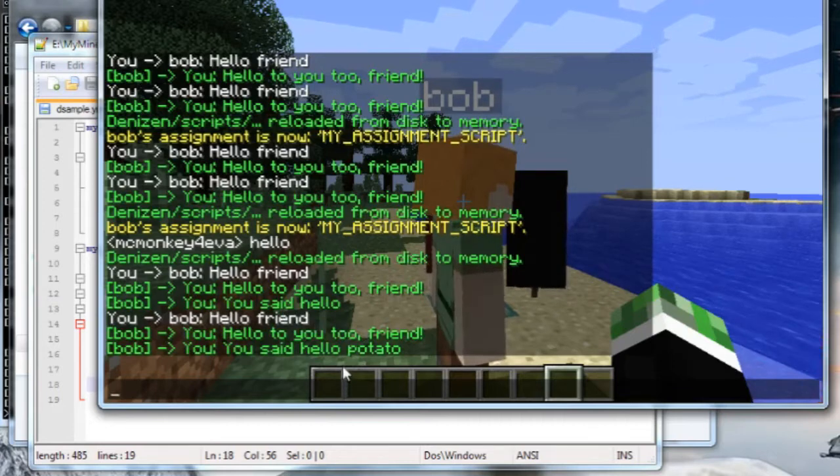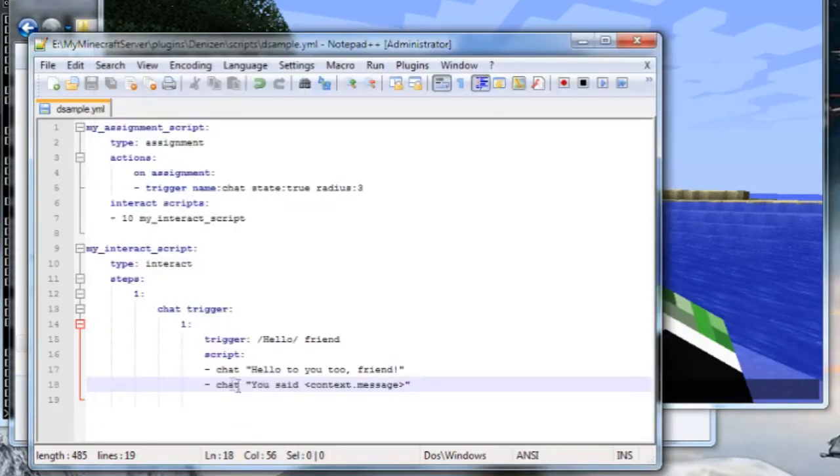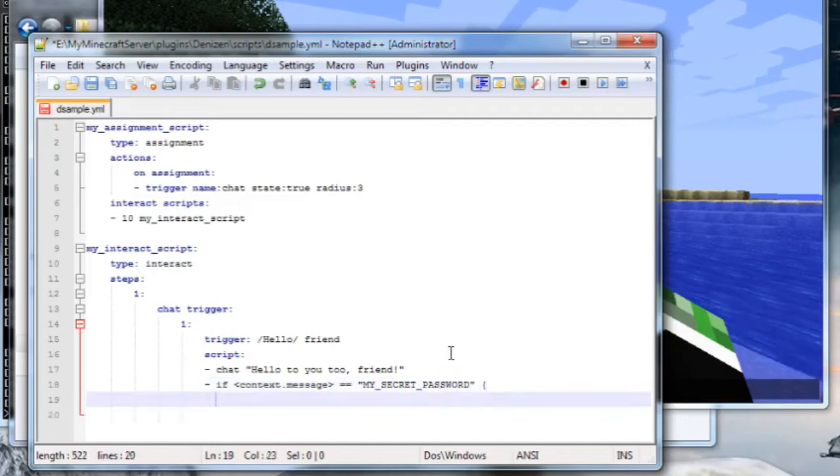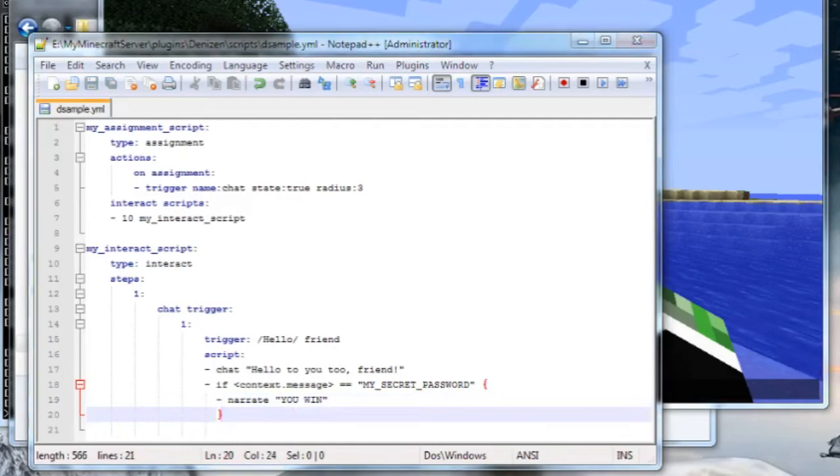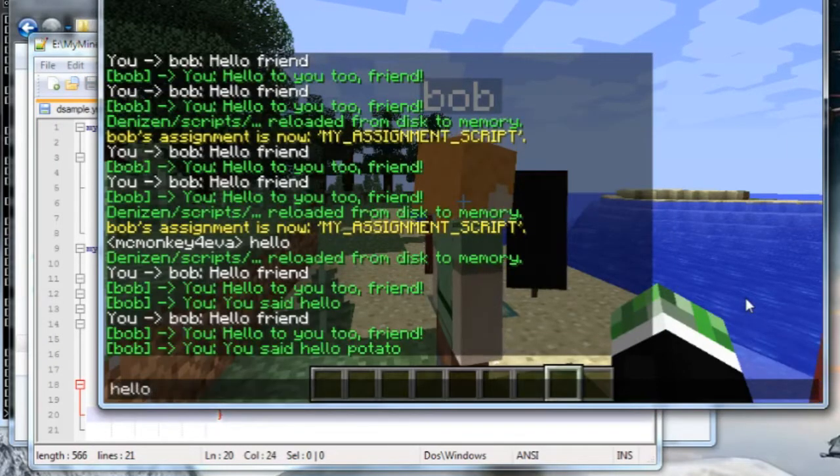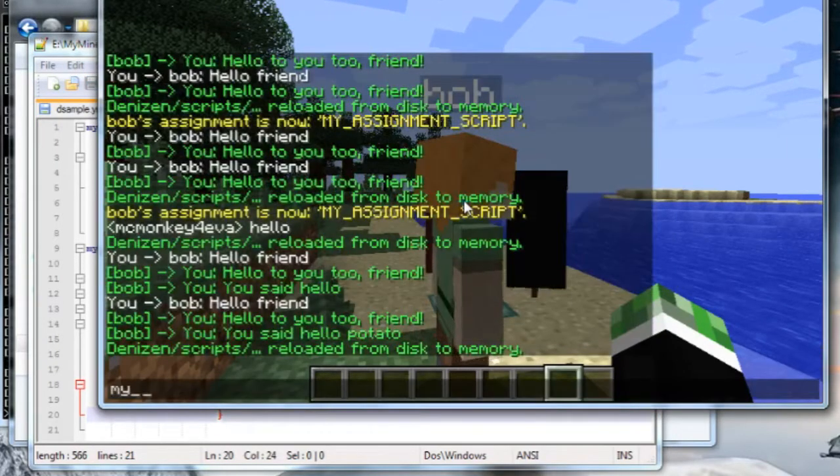So that's a useful feature, and it's also something you've got to be careful with because it might not work how you expected. For example, one common mistake is doing something like this. If context.message equals my secret password, narrate, you win. So let's reload scripts. Say my secret password.